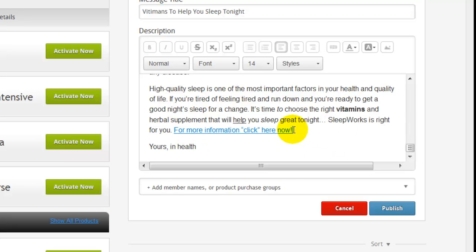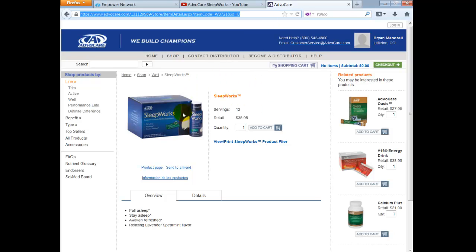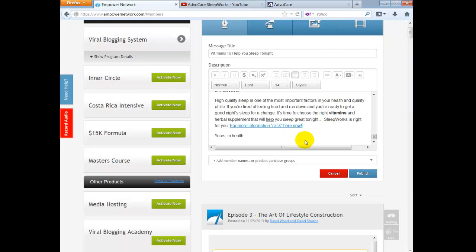We'll actually change the link color here in a minute. So, "For more information, click here now." And then once again, when someone clicks on this, it will take them directly to their Sleep Now product page. How awesome and simple is that?